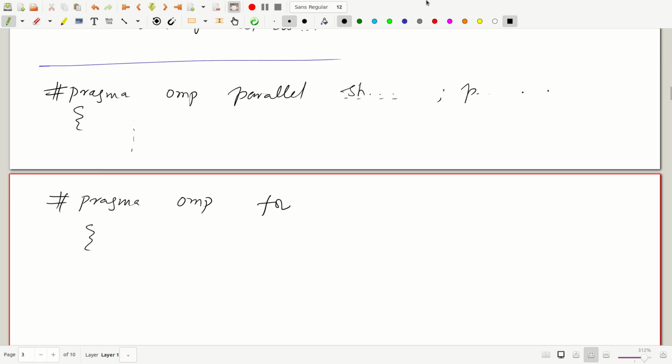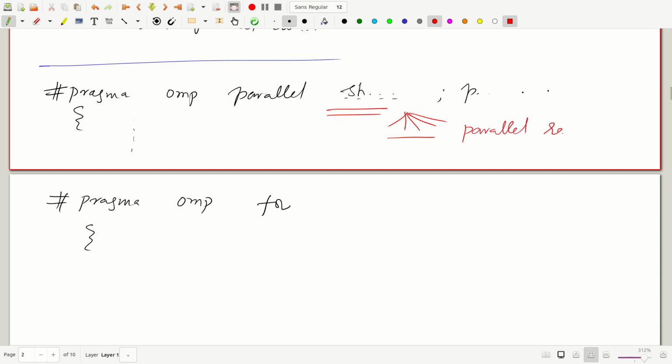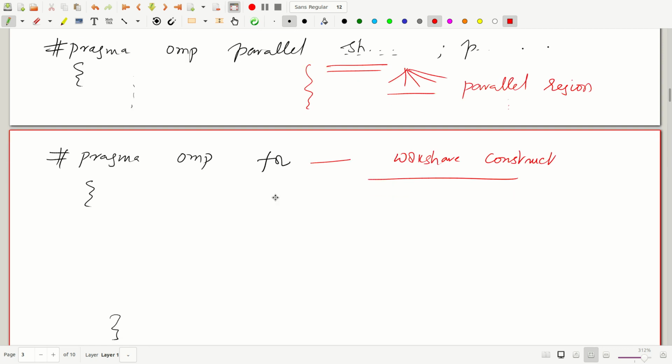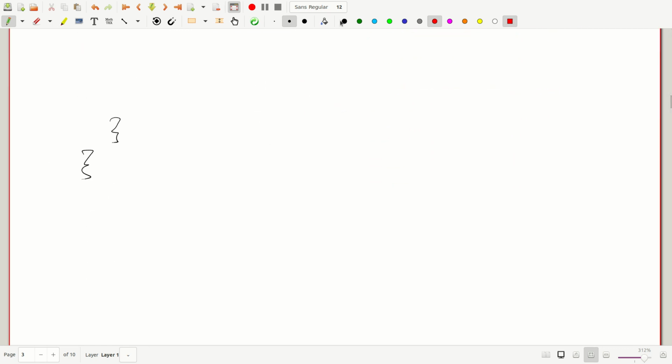What this does is forking happens here by the master thread, and you enter a parallel region, or block. This is already the parallel construct, and inside it you have a work share construct, which is your pragma OMP for. The same thing can be done for Fortran as well. Basically you can write exclamation dollar OMP parallel.